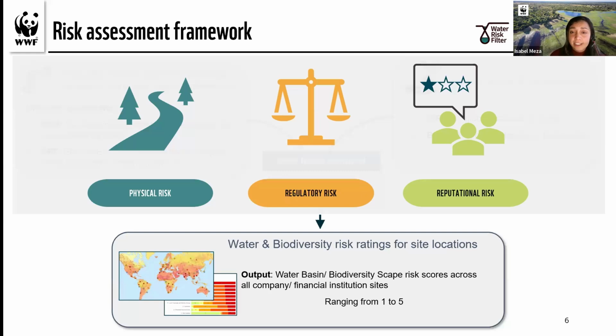I just want to flag here that the Water Risk Filter does the assessment through the three risk types, and the Biodiversity Risk Filter at the moment covers only physical and reputational risk, but we are working on a regulatory risk assessment that we hope to launch within the next years.